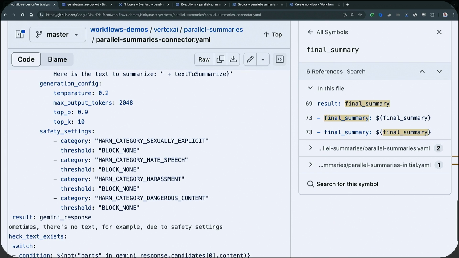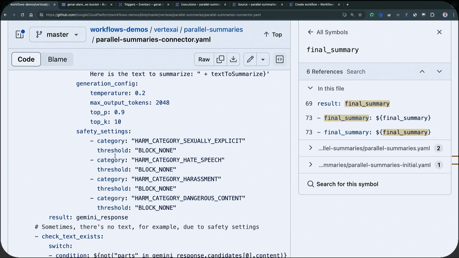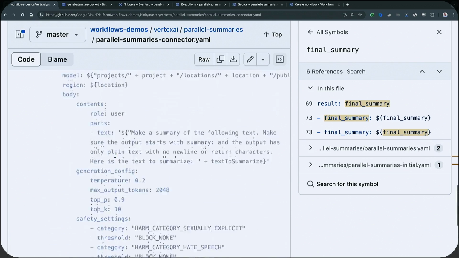And then I'm also blocking some safety settings so that nothing is blocked. But you shouldn't do that. You should probably block the text. But for the demo, it's OK. And yeah, that's how we do it.